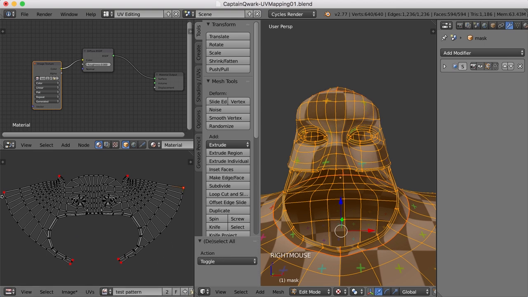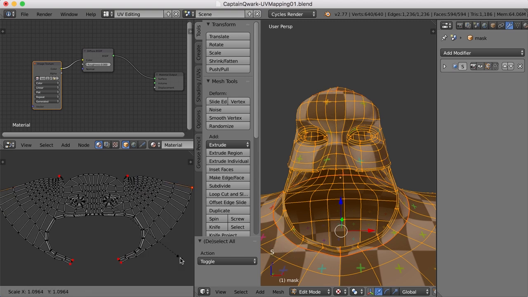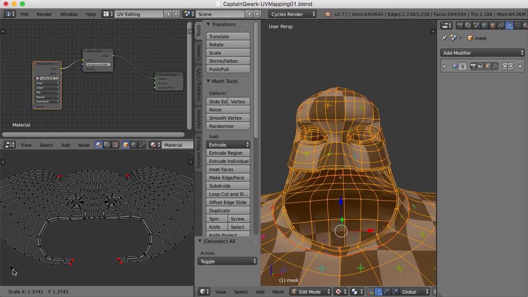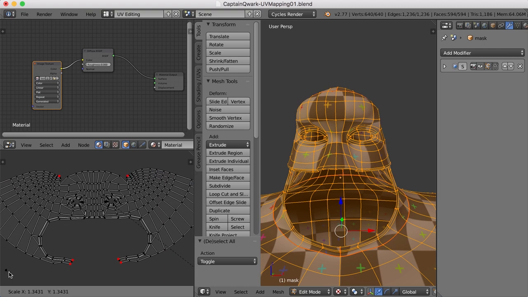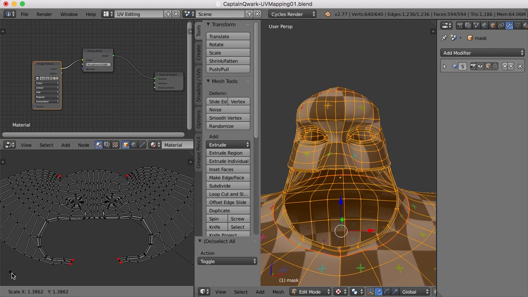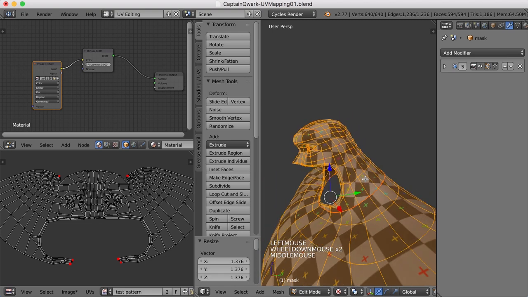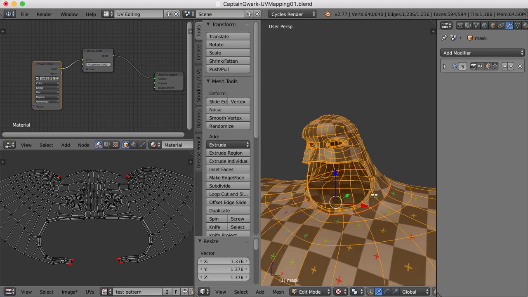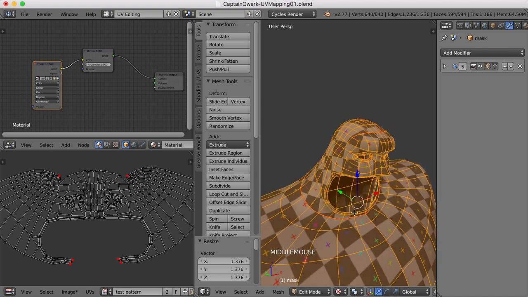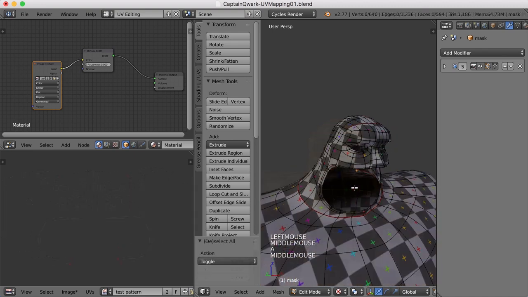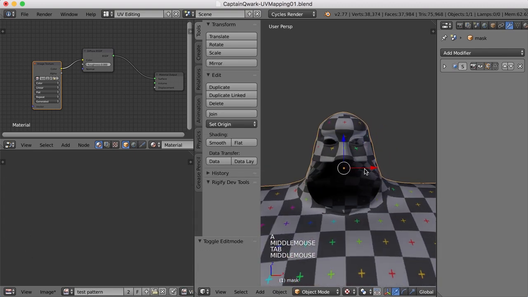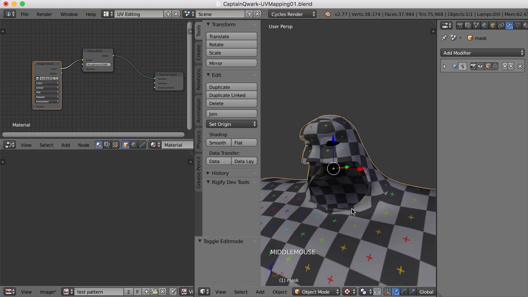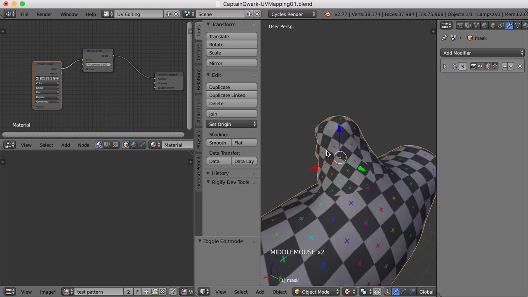I can try these over here. Maybe scale these in the X and see how that works. That helps a little bit. So it's just a matter of kind of trial and error, seeing what you can get. And the goal here is to try and get all of the checker pattern relatively the same size. There we go. So now we're beginning to get these squares here on the front a little bit closer to the rest of the squares on the back.